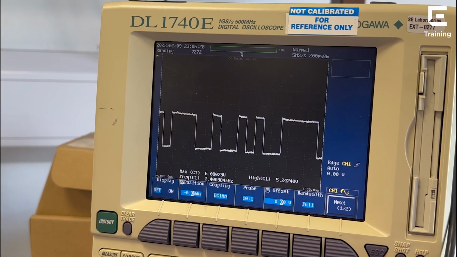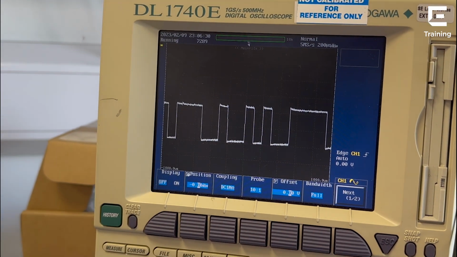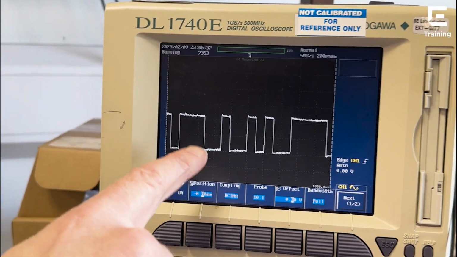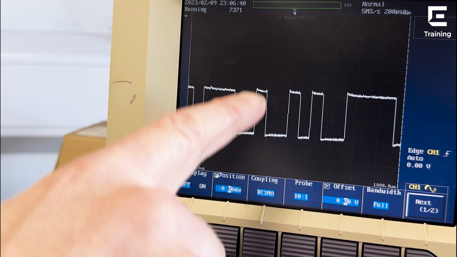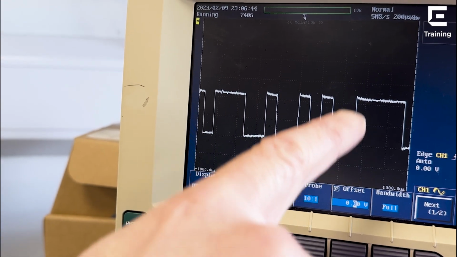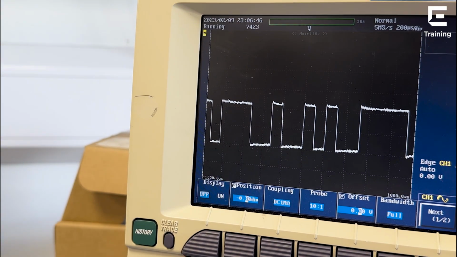And if we disable channel one, you can actually see the actual data. Here you have a zero, probably three ones, two zeros, a one, zero, zero, one, zero, one, zero, zero, and probably four ones, I'd say.